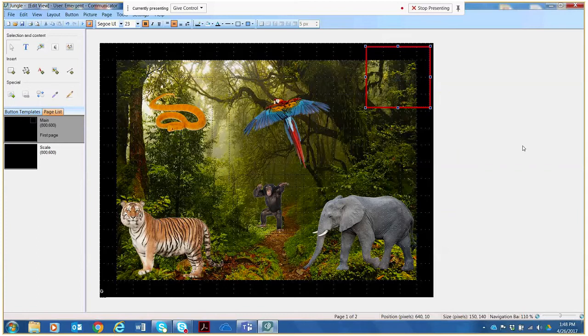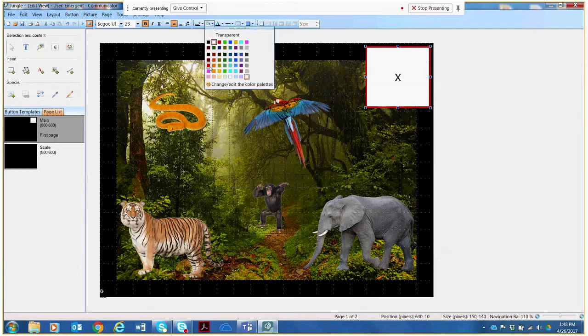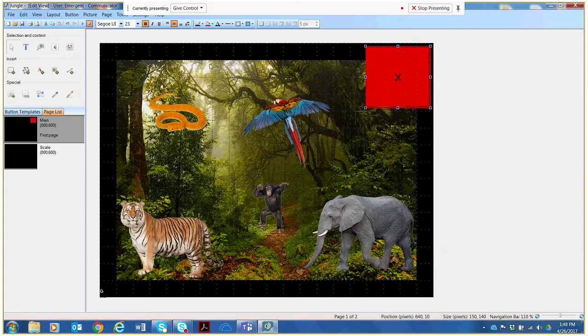in there. And what I can do to make it a little more visible is come up here to my toolbar. And right here I have the option to change the background color of my button. So I'm going to just make it white so it stands out a little bit more. Or let's see, I could even go with something really bright like a red if I wanted it to be highly visible for my user.